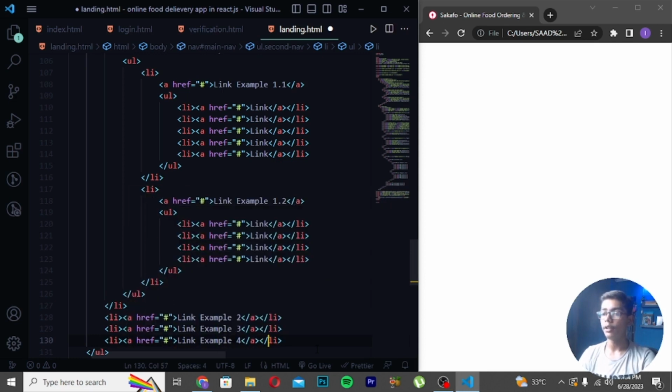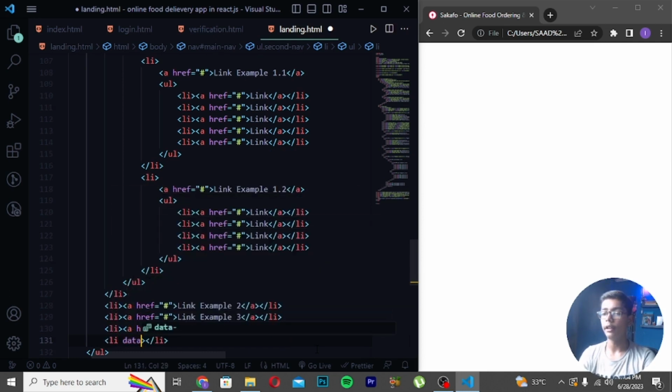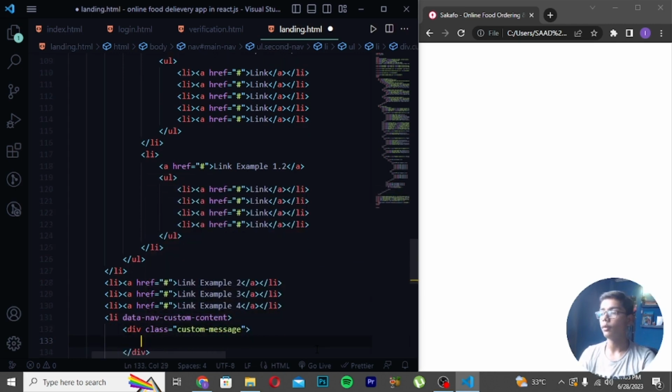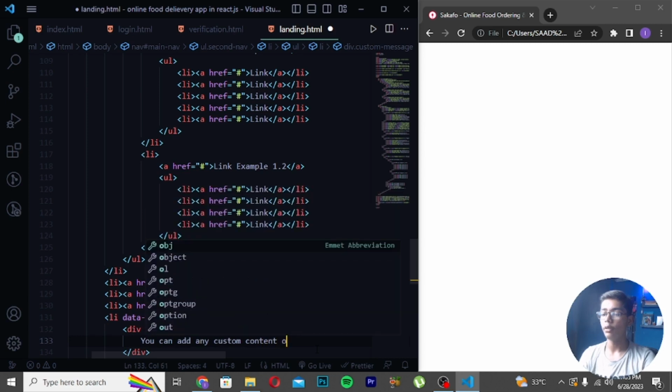Then when you return this, you have to write here li tag and write here data dash nav custom. Then I will be now writing here content like this. Then when you return this, you have to write here div class and then you have to now write here custom message. Then when you return this, you have to move down, write here you can add any custom. Then when you return this, you have to write here you can add any custom content to your.